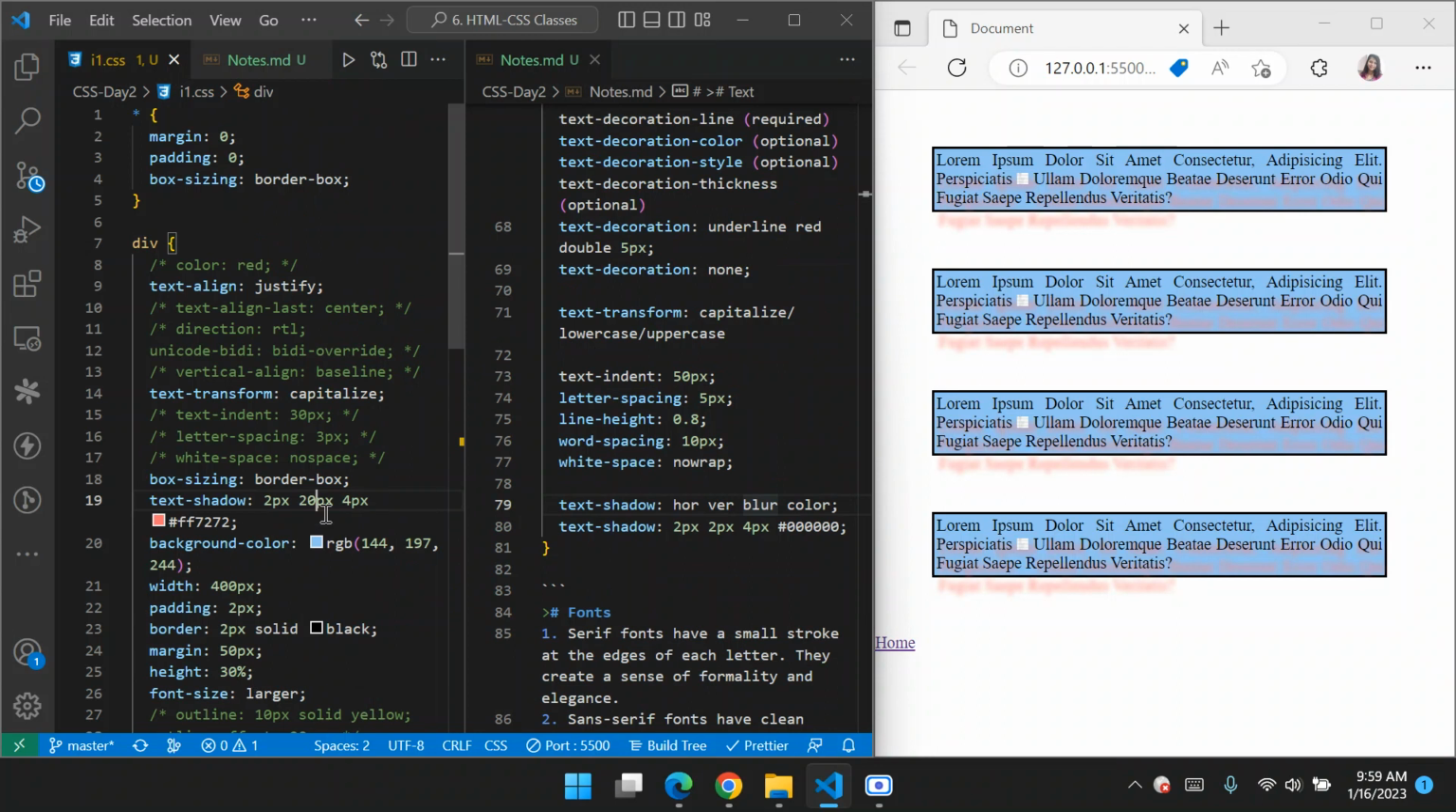And this blur value, let me just increase. Let's say we are adding 20 pixels, so it will be more blurred. Now if I add 2 pixels only.